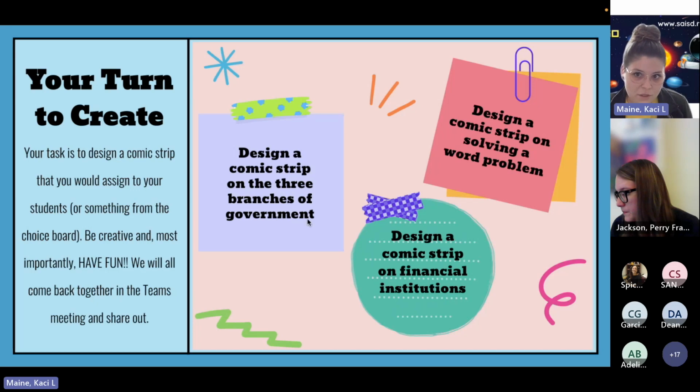Maybe the 3 branches of government, solving a word problem, or on financial institutions. So if you'll put in the chat your vote, would you like to go ahead and jump right into creating? Or did you want to hear some people's ideas first on how they would use this in their classroom? And I 100% do not mind.